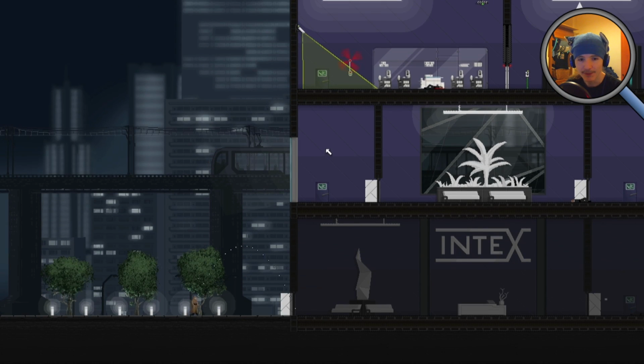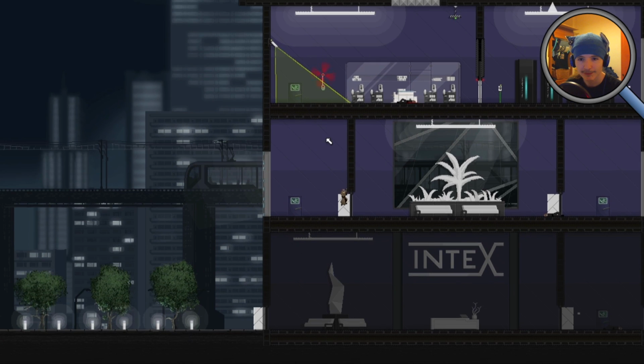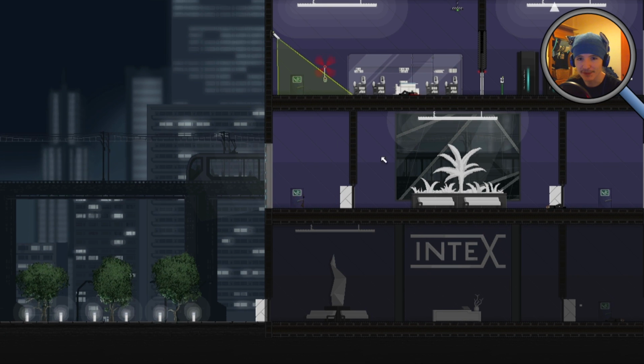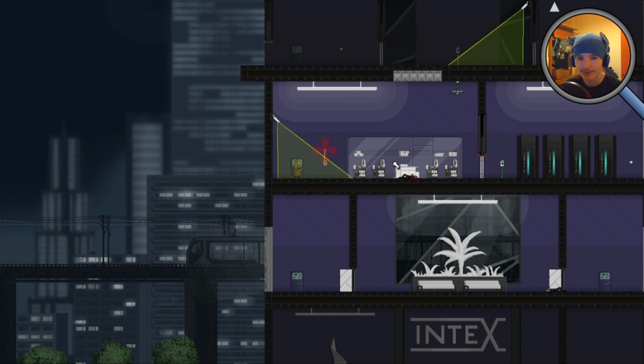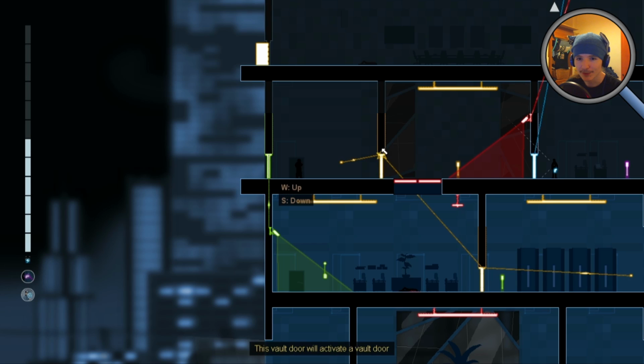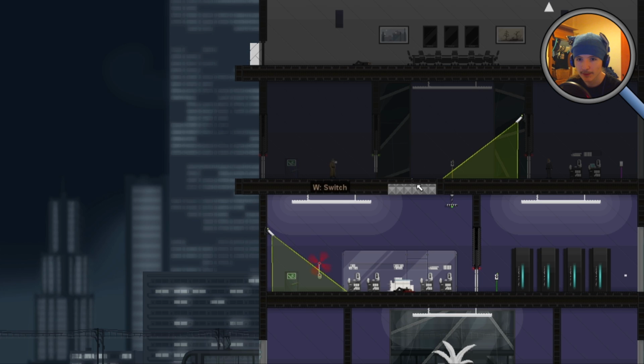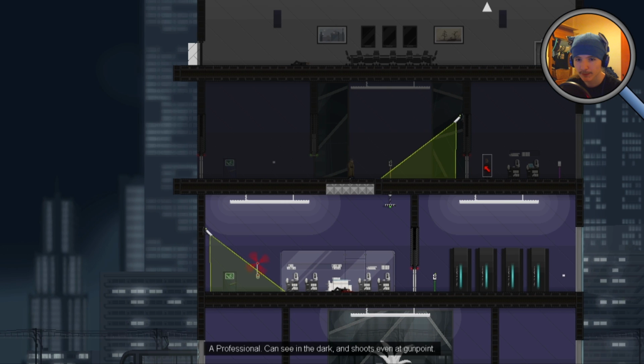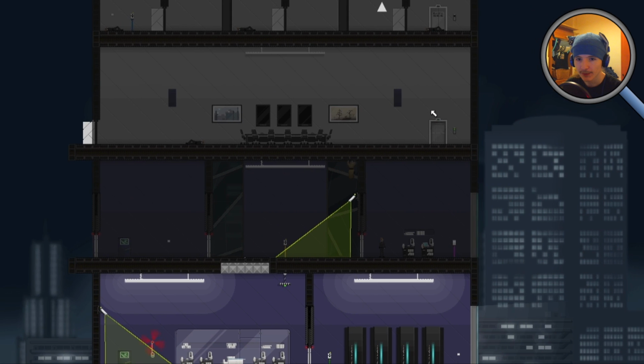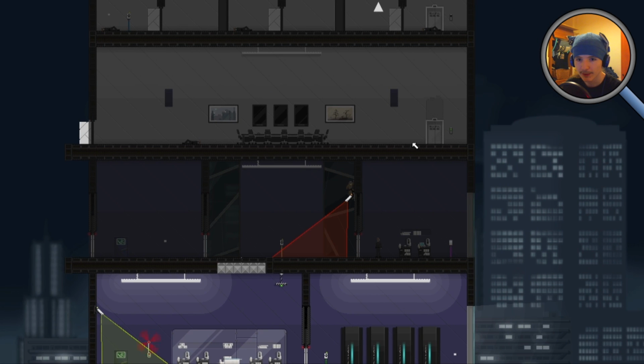Screw it, we're going through a window. I think I have passed my point of caring about stealth now. Oh sure, now the door opens. Okay. Now let's just turn these off. So, let's see, we need to open this.